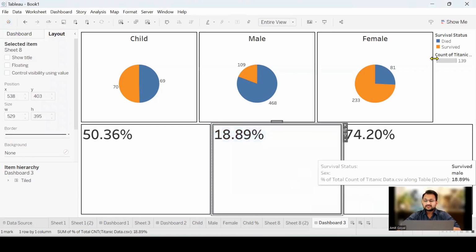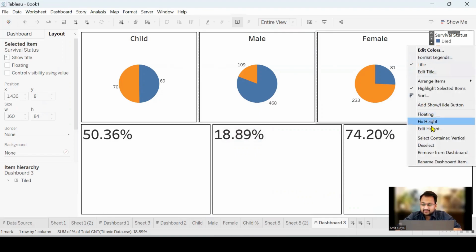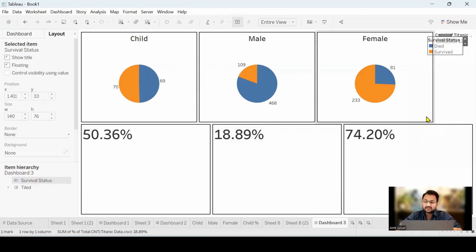Now what I need to do is, if you see this legend over here, which is coming on the extreme right side, which is common for all the three charts. So if I click on this little arrow of this legend, I'll make it floating. If you make something floating, that means you can move it anywhere you want. So let's keep it over here like this, and we can reduce the height to adjust it. Let's increase the width a little more.